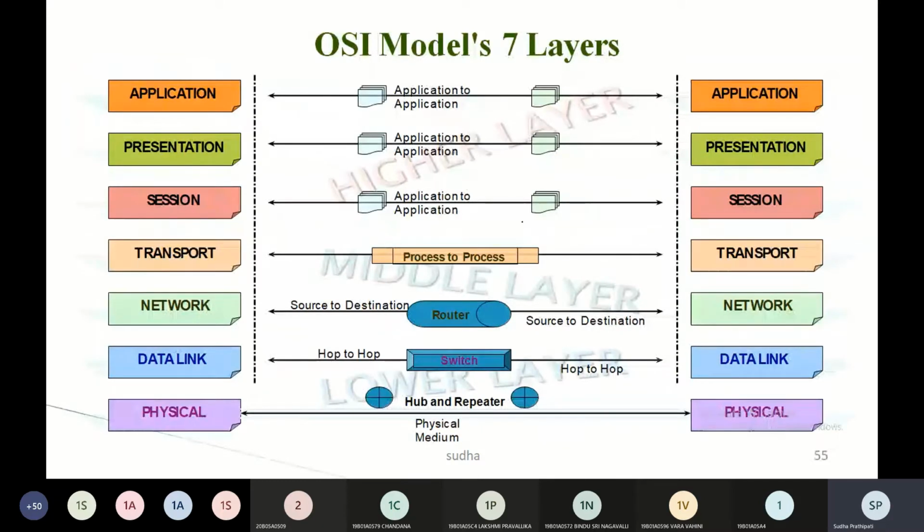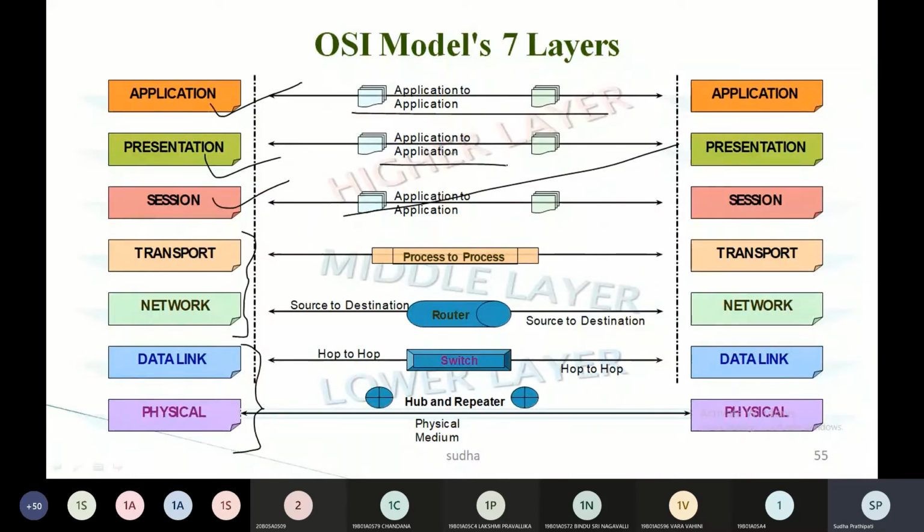So you can see that application, presentation and session, all these three are considered the higher layers. The transport and the network layer are considered to be the middle layers, and then the data link and the physical layer are considered to be the lower layers. So you can say the middle layers are used for so and so purposes. Here you can see the application to application communication happens here. I'll tell you the functionalities of each and every layer.